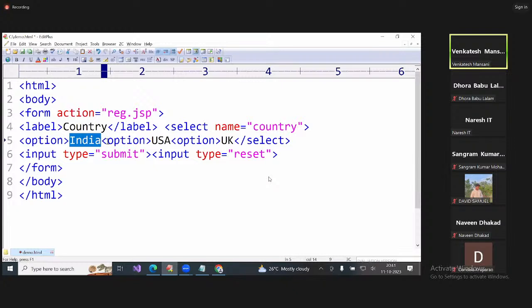Because it is displayed inside, it is considered as value also. Displayed outside means label. It is displayed inside, so it is working as value also.